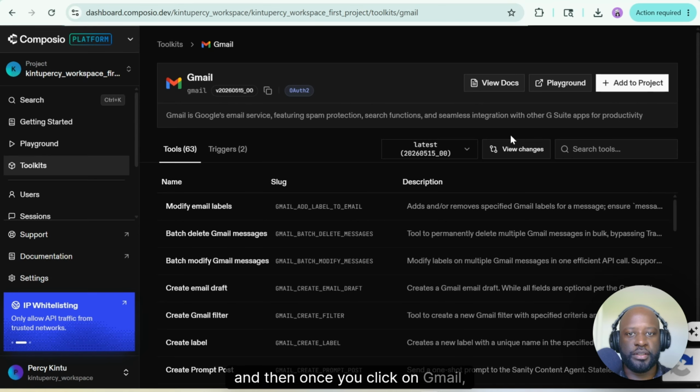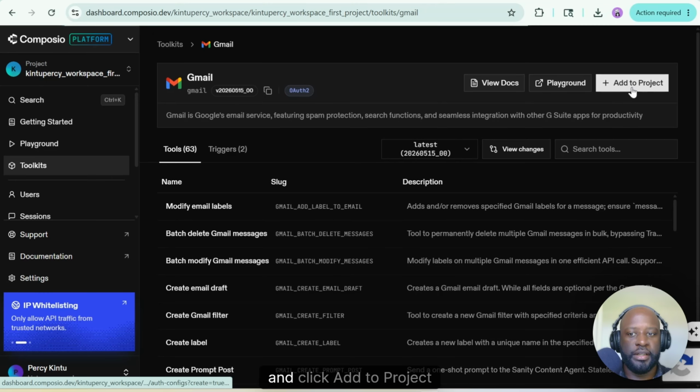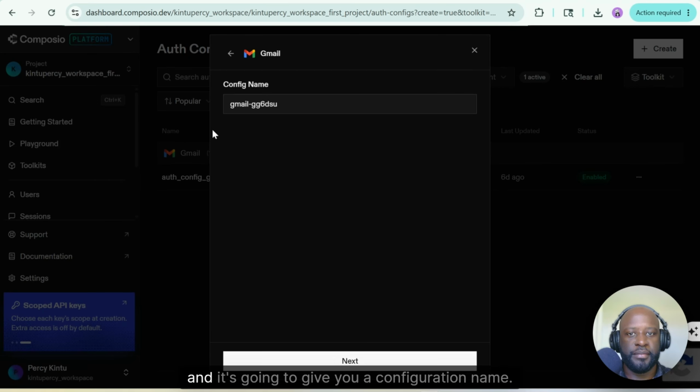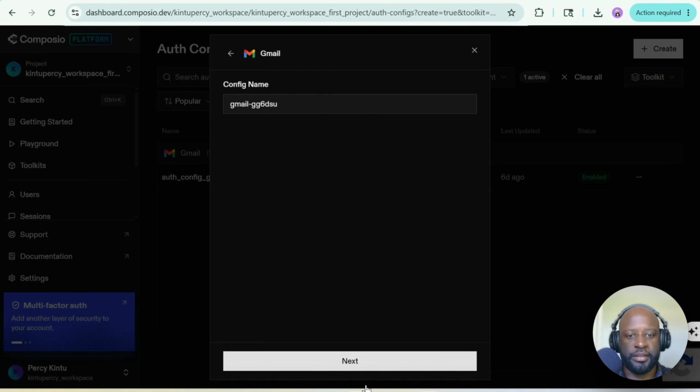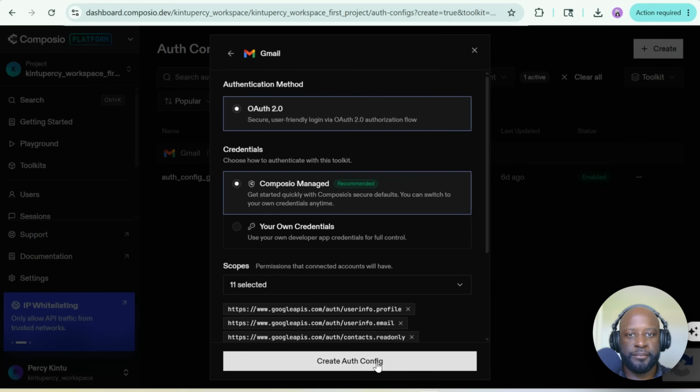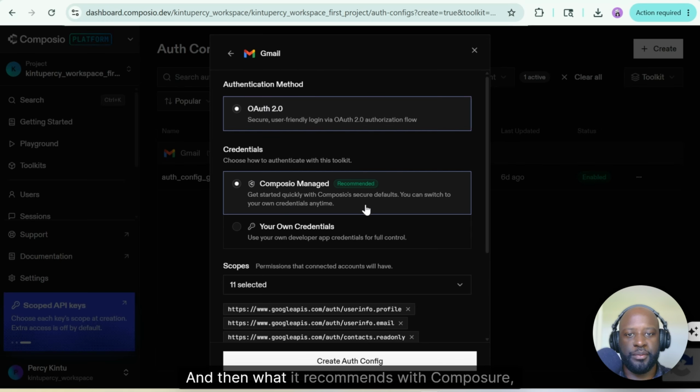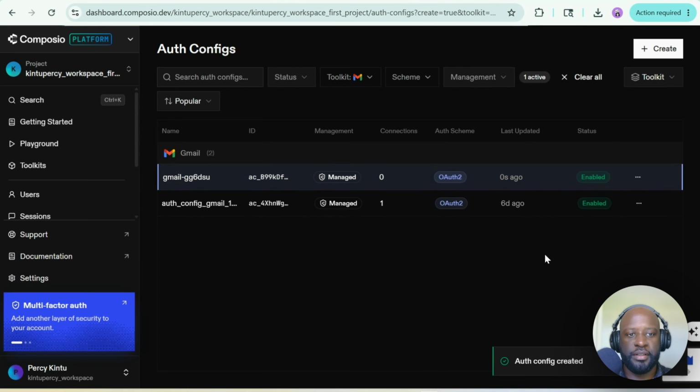And then once you click on Gmail, you want to go ahead and click Add to Project. And it's going to give you a configuration name. You can leave it as is, or you can name it something like Hermes Gmail. And click Next. And then just leave these settings the way they are, authentication, and then what I'd recommend with Composio managing that. And then you click Create Authentication, and then it will create this for you right here.